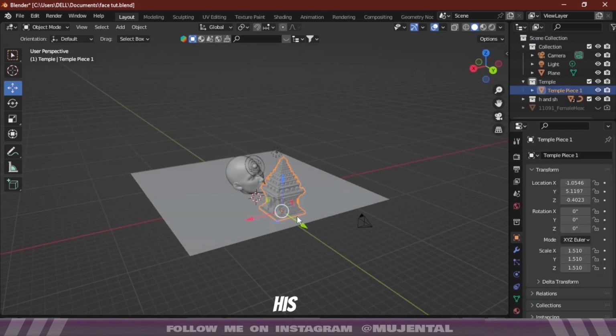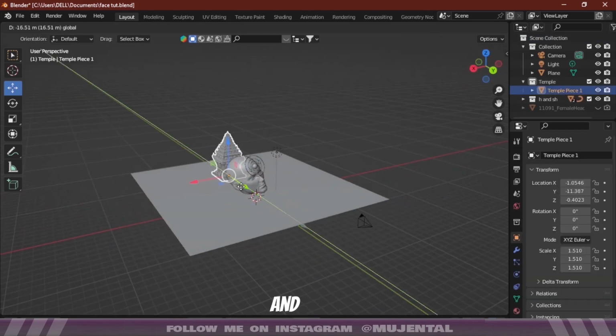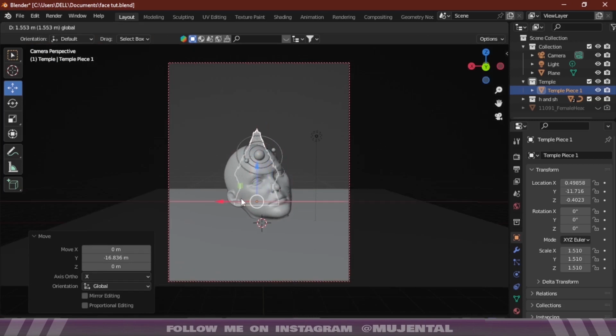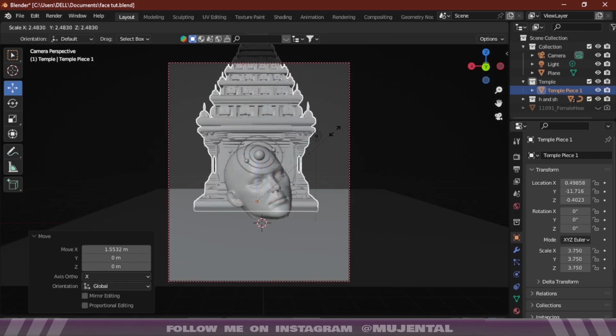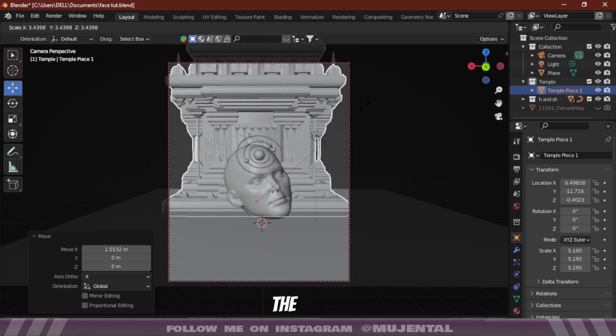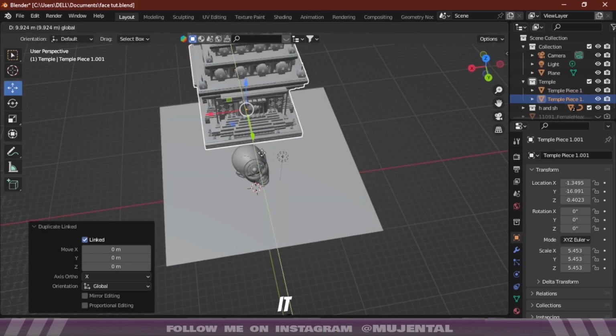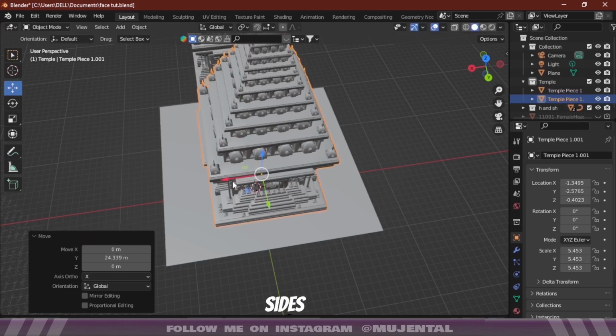So the head part is done, and now I will block the scene using a temple asset provided by Max A. The link to his channel is given in the description below, and also these assets will not be included in the Blender file of this project. You have to download it from his given link. So I will scale it up and place it behind the head model. And also I will duplicate it and place it on both sides.